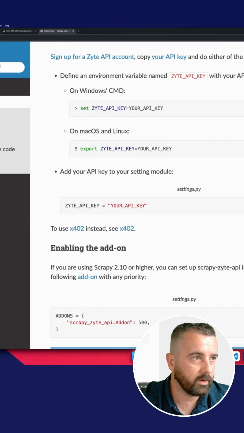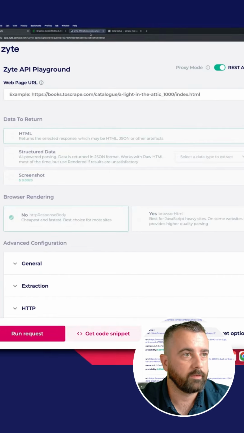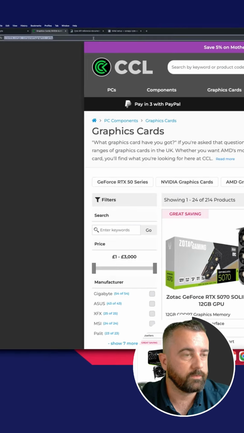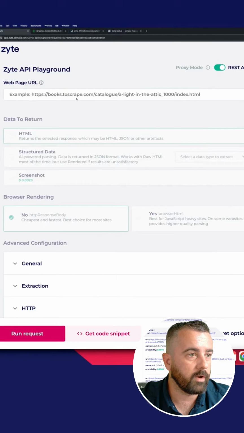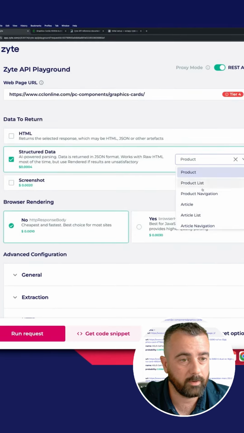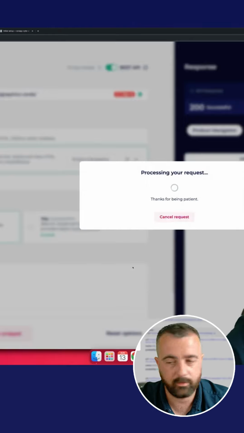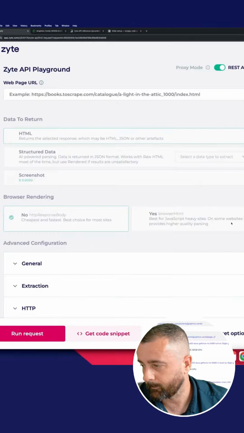The playground is going to be really useful for you when you're looking at doing this sort of thing, because it's going to have code snippets for you. So if I copy this URL, we'll run this one again. We don't need the HTML because I'm not planning on looking at it. Let's just run this again. And I didn't need to run it.